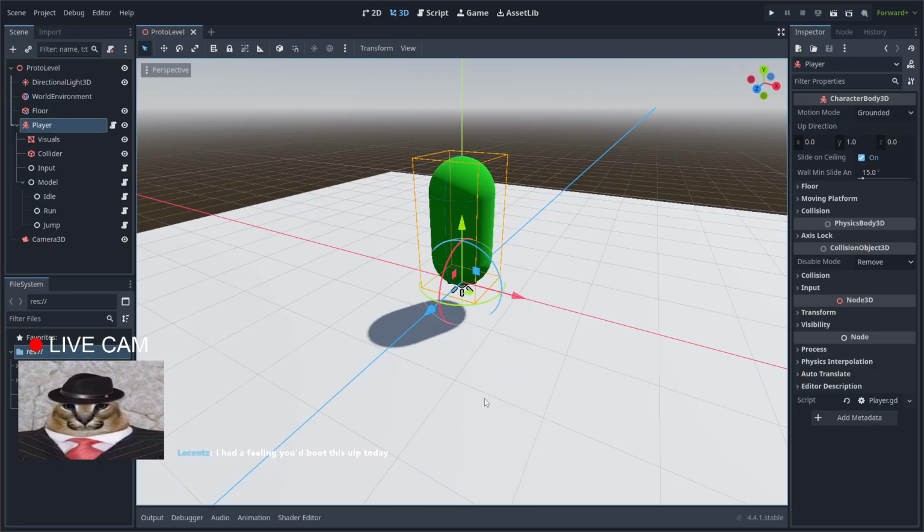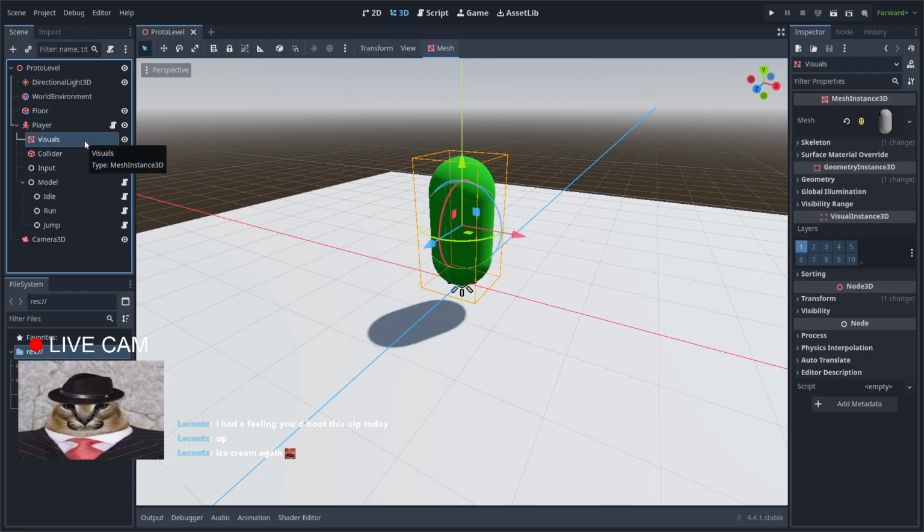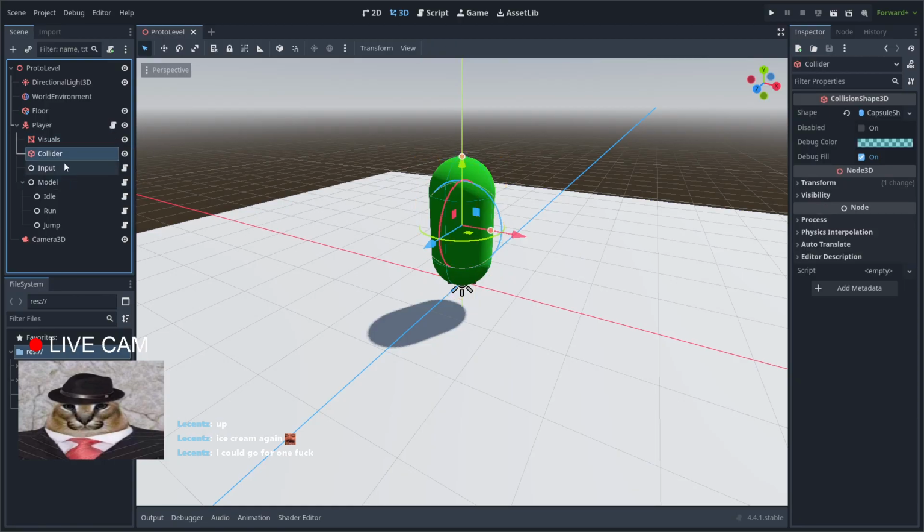This UIP? What's UIP? Oh, okay. I got an ice cream, and I'm trying to understand this. So we got a player node that has ice cream again. We got the visuals. We got the hitbox.